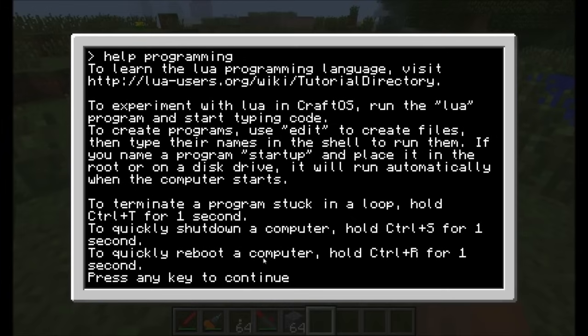It tells you if you want to create programs, to use the edit command to create files, and then type their name in the shell to run them. If you name a program startup and place it in the root on the drive, it will run automatically when the computer starts. And we'll get into some more of that in a moment.